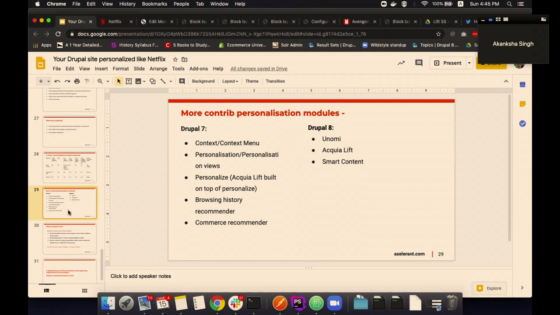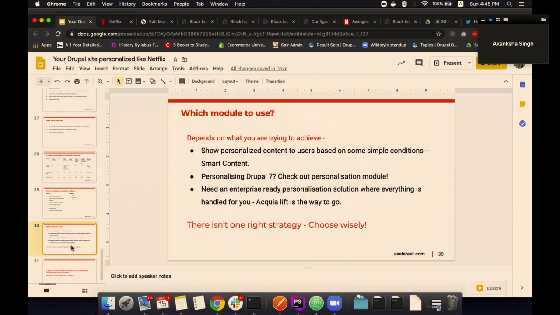Commonly recommended similar, it's like Amazon, similar products that you may like. For Drupal 8, we have Yonomi, which was discussed in detail in the keynote. Since it's a new module, I did not get a chance to explore it, but it looks very promising. Acquia Lift, and then Smart Content. Yeah, that's a little skewed. We need more porting done.